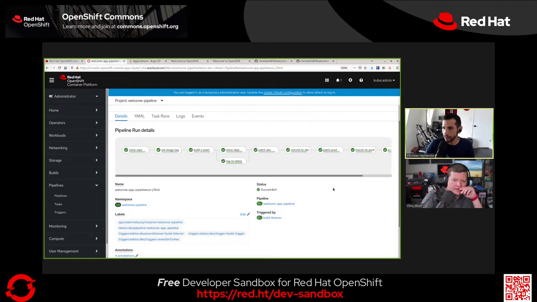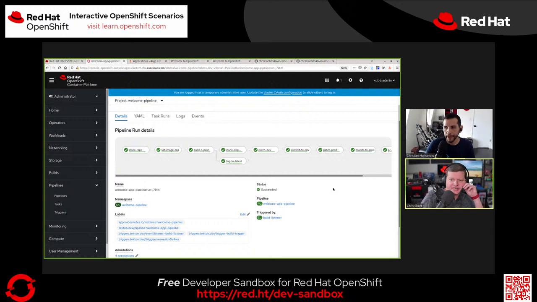Cool. So Hillary says, CI merges your code in an integration environment for testing validation. CD deploys validated code to production. So not everyone uses CI/CD with those definitions. Yeah, definitions. That's very true. Yeah, I've seen that. Sad and true.